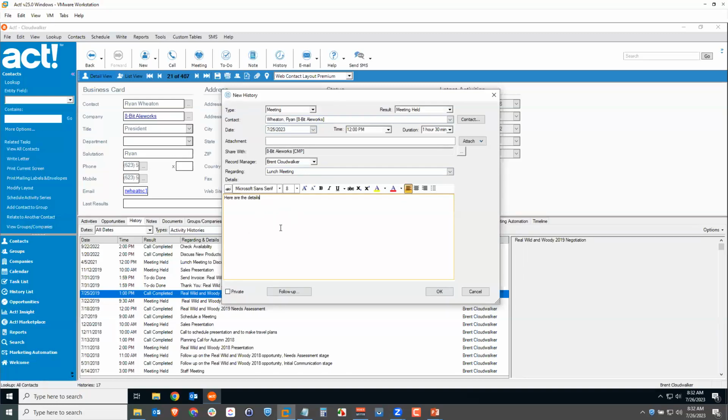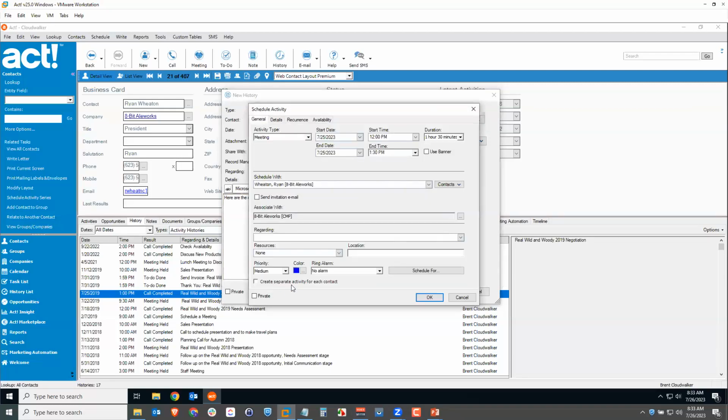And one of the cool things is I can immediately create a follow-up activity from this history record. So maybe that is true. Maybe during my lunch with Ryan, he requested that we come over next week and give a demonstration or a presentation of some new product. Okay. And even said, let's do it Thursday at 1:00. That's his availability. So, all right, from this history record, before I close it and save it, I'm just going to click follow up. And I'm creating a new meeting for Ryan, and it's going to be next Thursday.